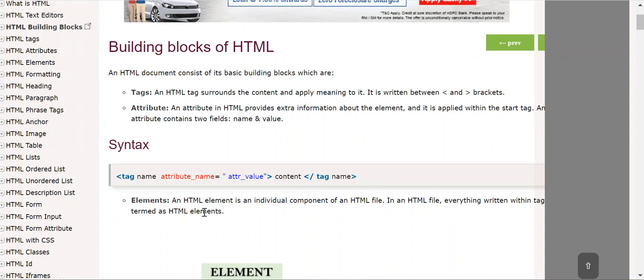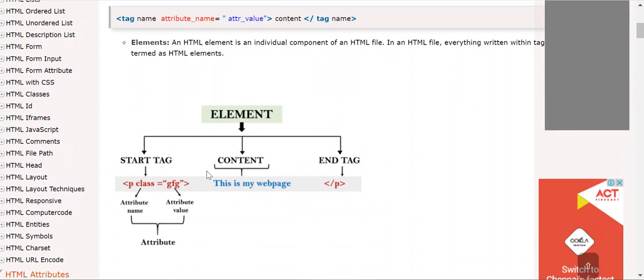Now every tag is basically called an element. An HTML element is an individual component of an HTML file. So what is an element? An element consists of a starting tag, then the content, and then the end tag. If you look at the start tag, an example is angular P. P stands for paragraph, and class is one of the attributes for paragraph. So class is the attribute name, and GFG is the attribute value.